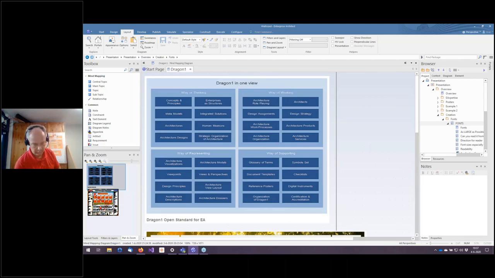Dragon One is an open method. You can find information about it on the Open Group site, but also on the dragon1.com site. And what Dragon One does is it has four axes and bases. There's a way of thinking. So you have to think about meta models, architectures, enterprises, and such, and cultures even. There's a way of working. How do you work as an architect to convey your messages? There's a way of representing, and making posters is one of them. And there's a way of supporting. It has all kinds of templates available and reference posters that you can use.